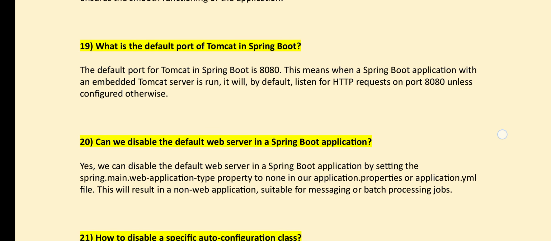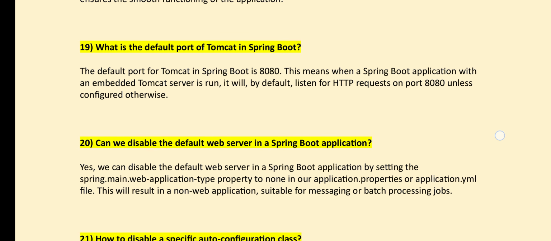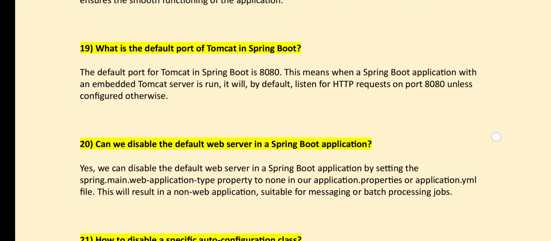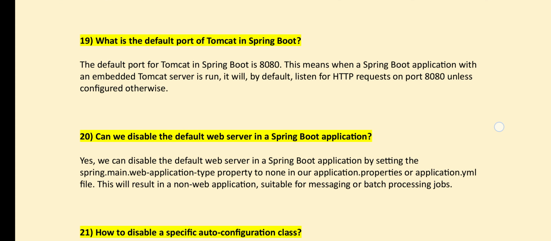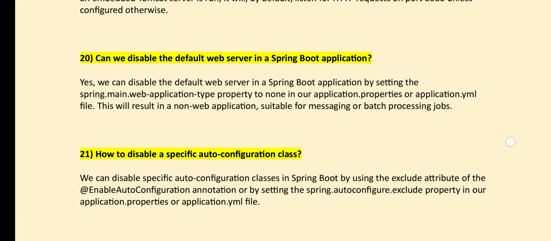Can we disable the default web server in a Spring Boot application? Yes, we can disable the default web server in a Spring Boot application by setting the spring.main.web-application-type property to none in our application.properties or a YML file. This will result in a non-web application suitable for messaging or batch processing jobs.